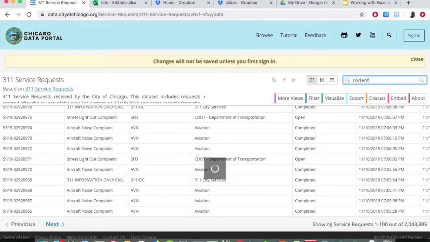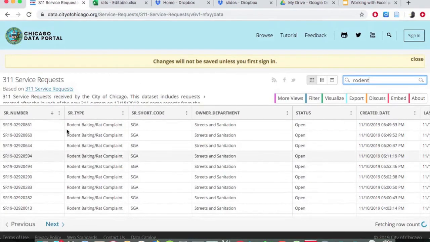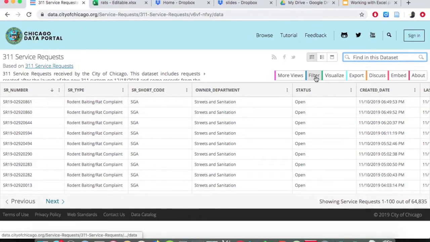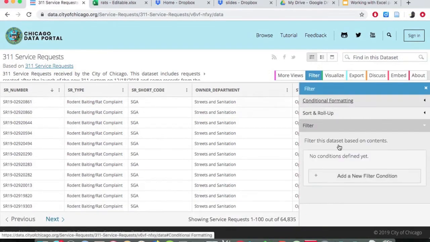What we want to do is find the exact label like this for the type of complaint that we want to investigate. So I'm going to copy this exactly, and then I will delete my search term and go to the filter tab, and let's add a new filter condition.